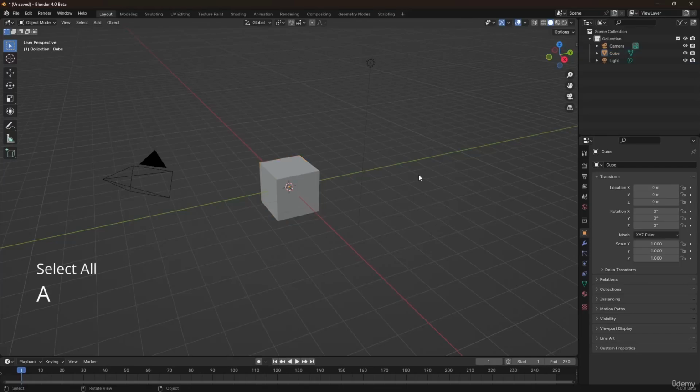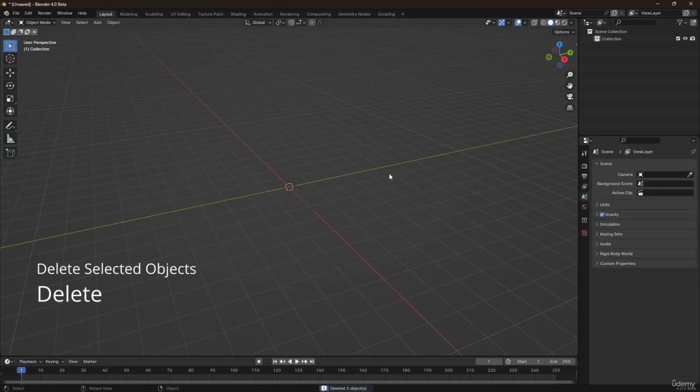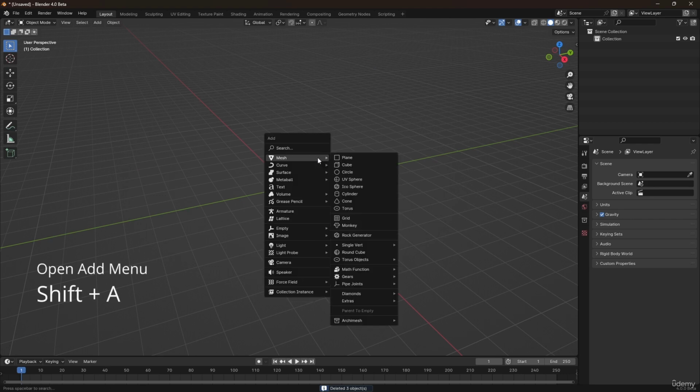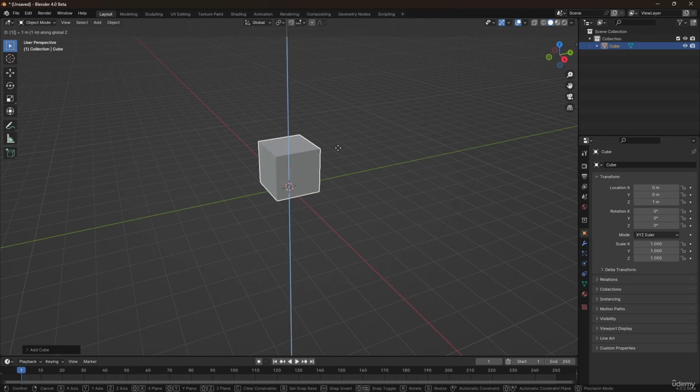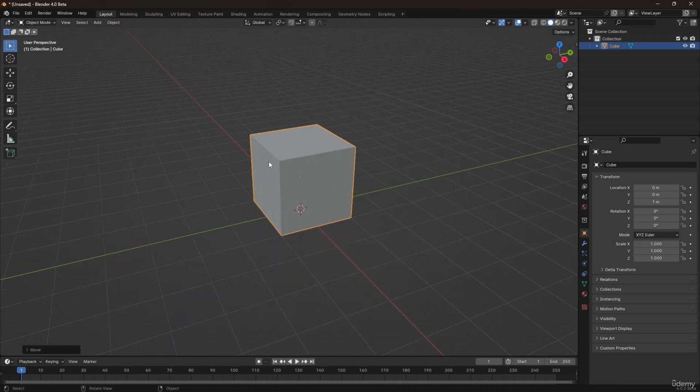Let's start by pressing the A button to select everything and then press delete. So this is going to delete everything that we have. And now we can press Shift A to open the add menu, and then under mesh, we're going to add a cube. Now we're going to press G to grab along the Z axis and then 1 meter. This is going to make sure that it's placed exactly above the grid.